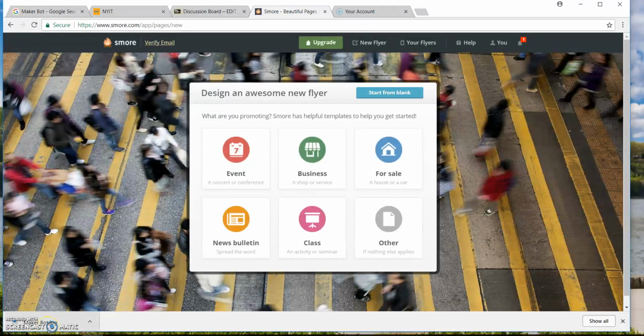Hey, so this is Mr. Roos. I'm going to be introducing to you guys a cool little web tool that we have been introduced to.